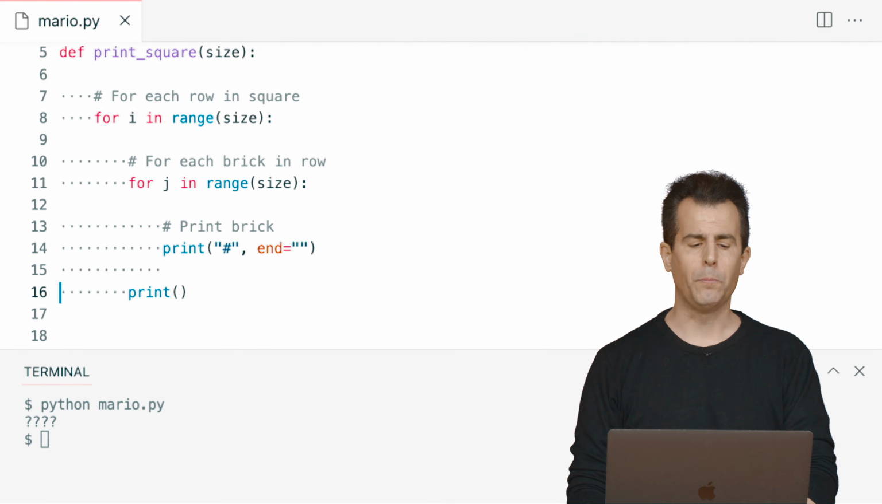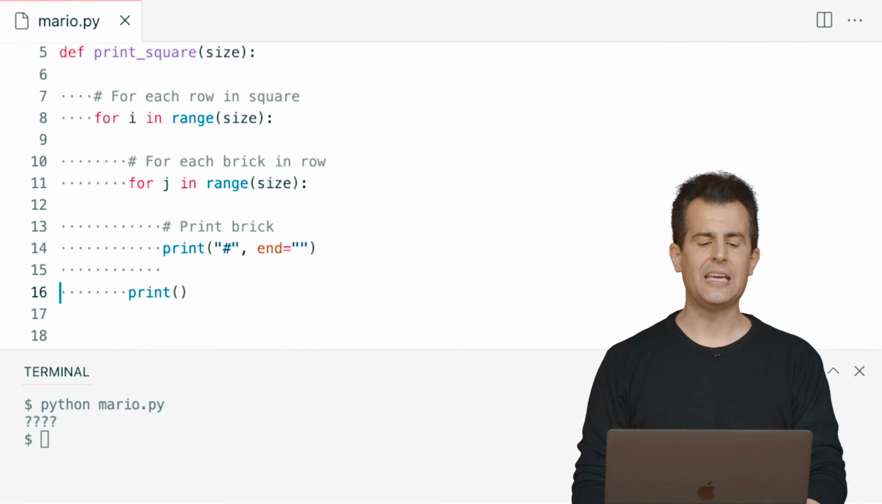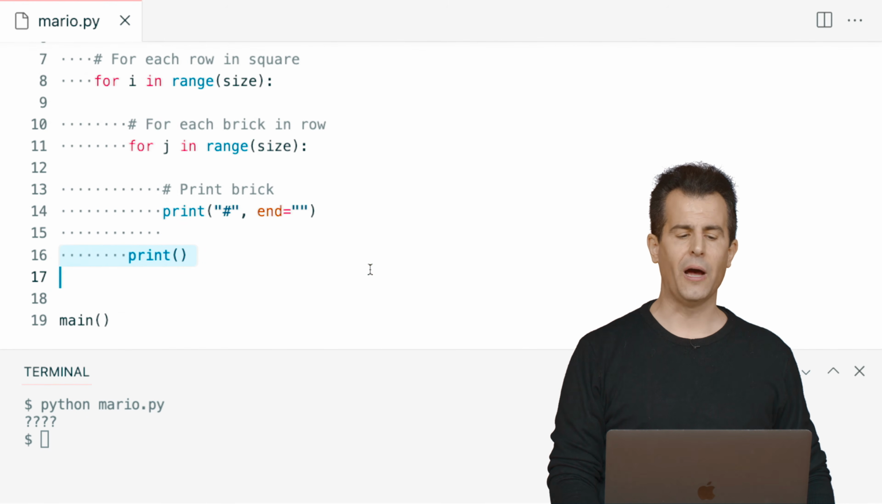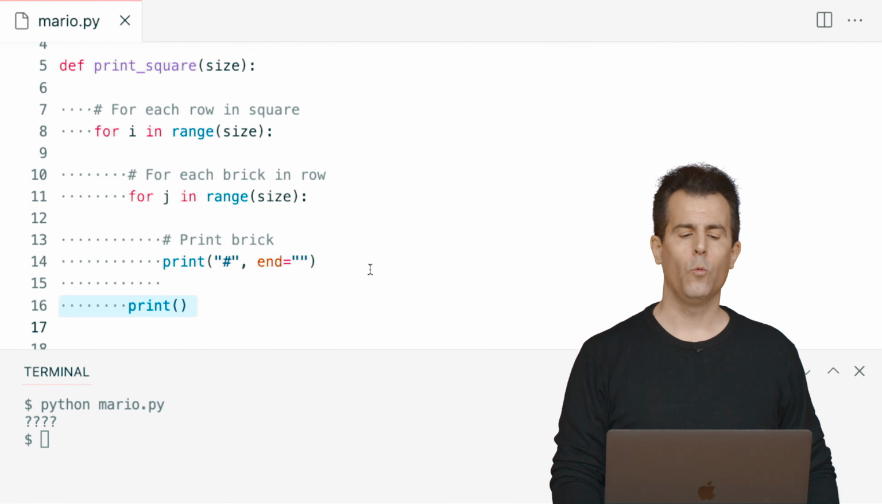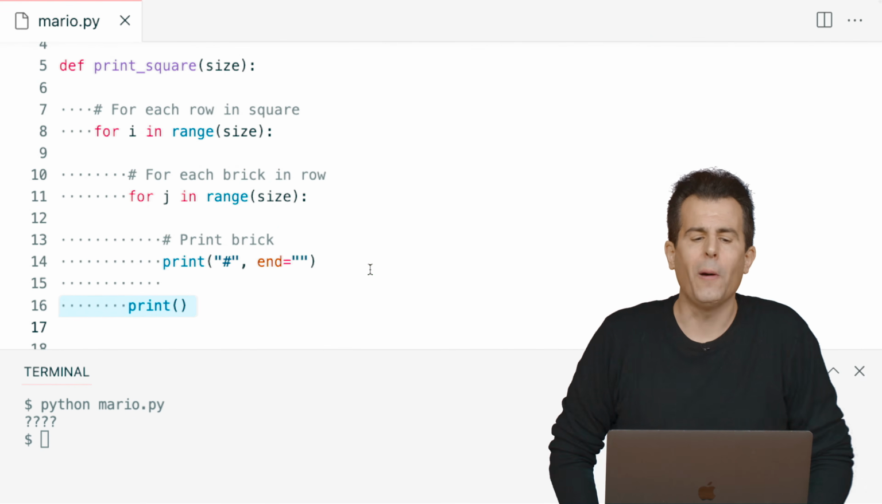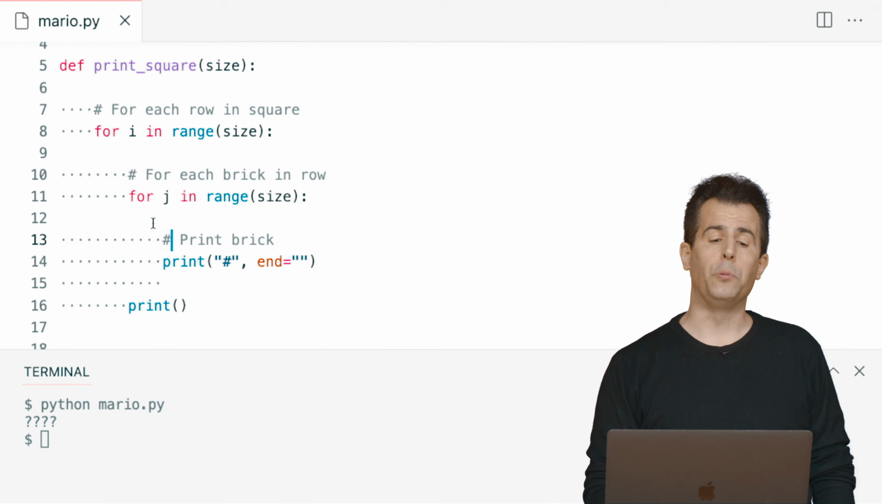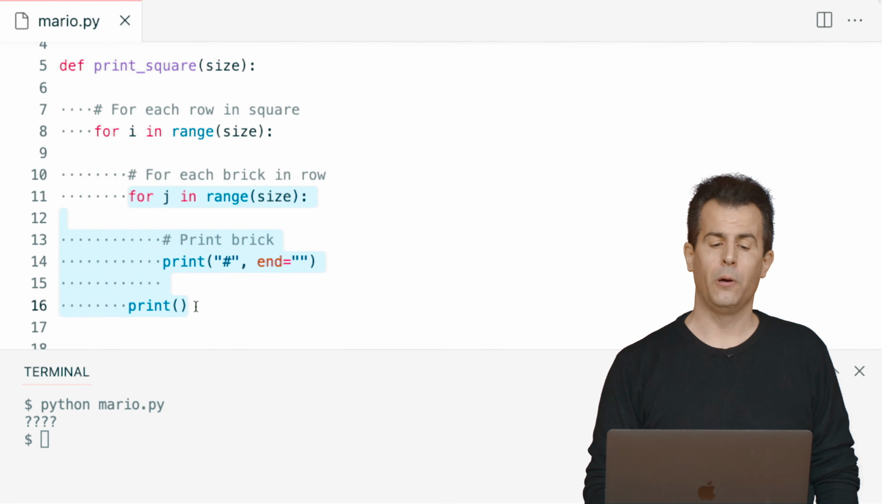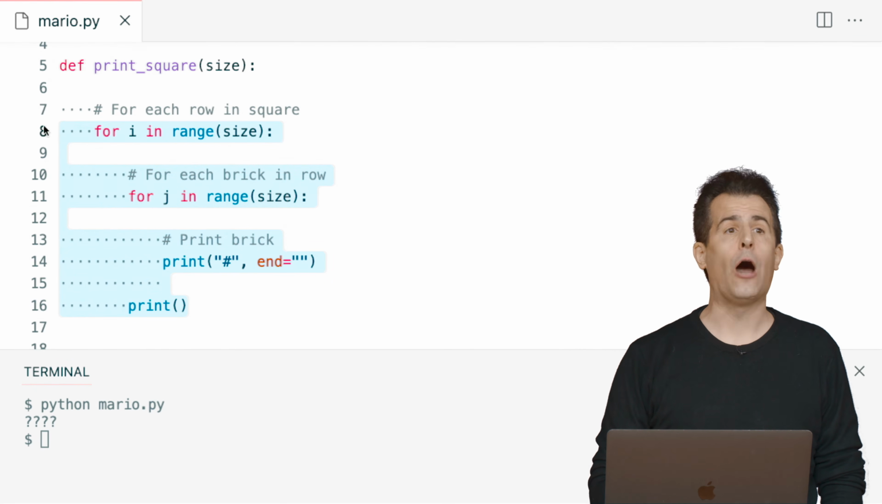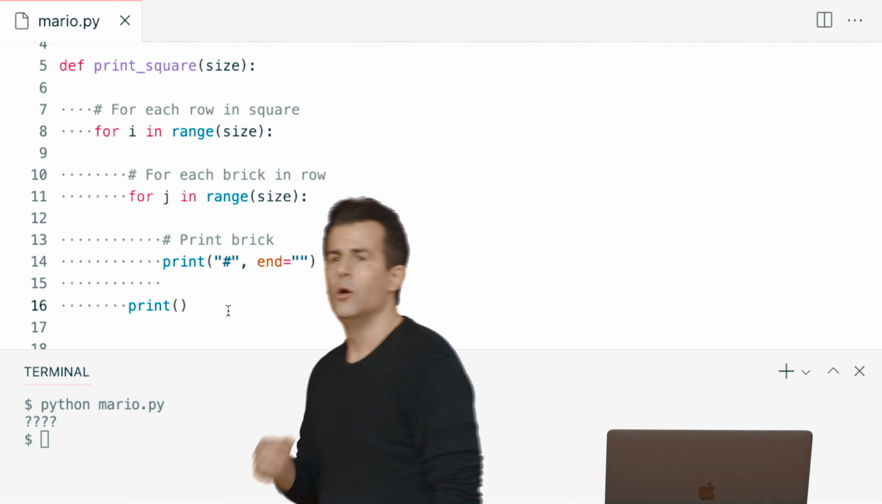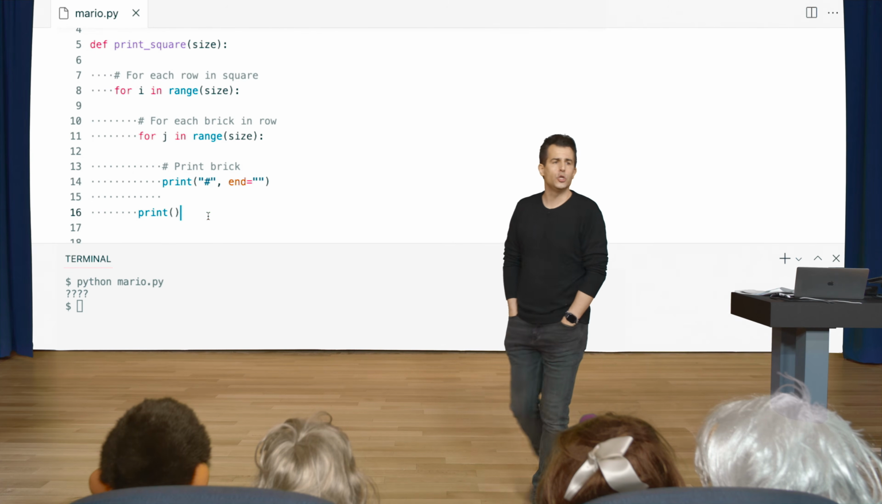But let me ask a question of the group now. Why on line 16 do I have a print here all by itself? Why do I have a print all by itself? Notice that it's below the inner loop, but inside of the outer loop, so to speak. What is that line 16 doing ultimately? Every time you finish a line, you have to add a new line at the end of it. So it prints a new line.